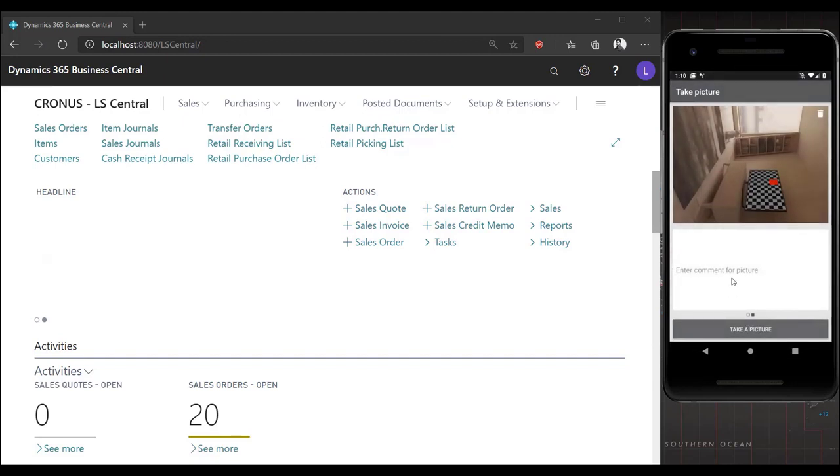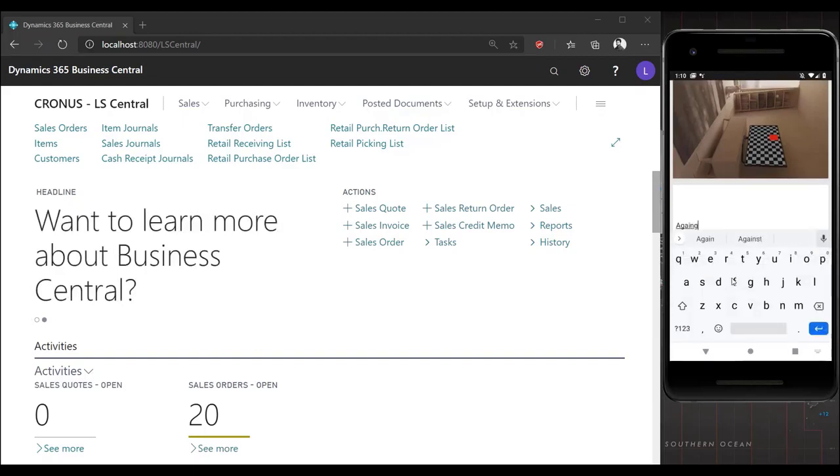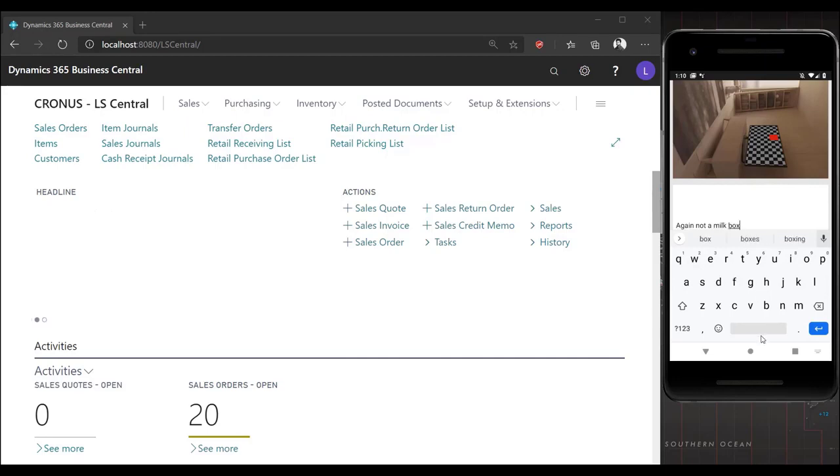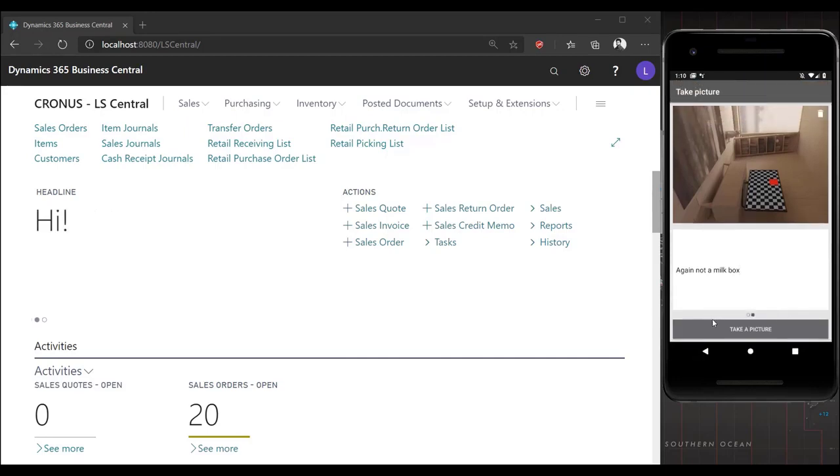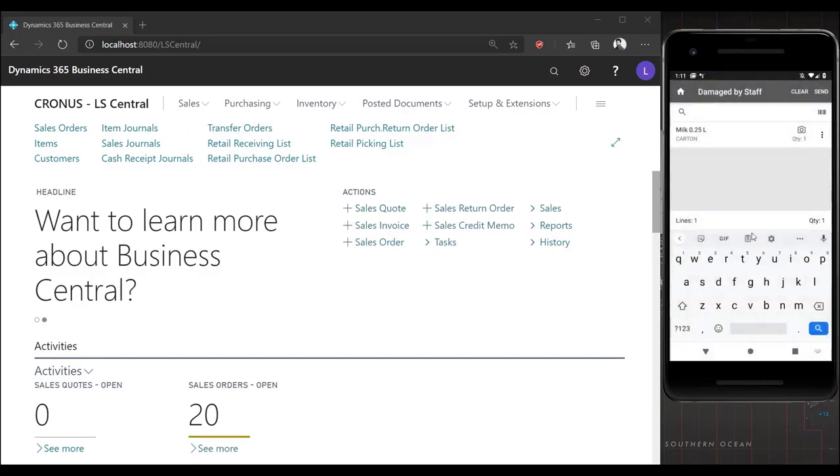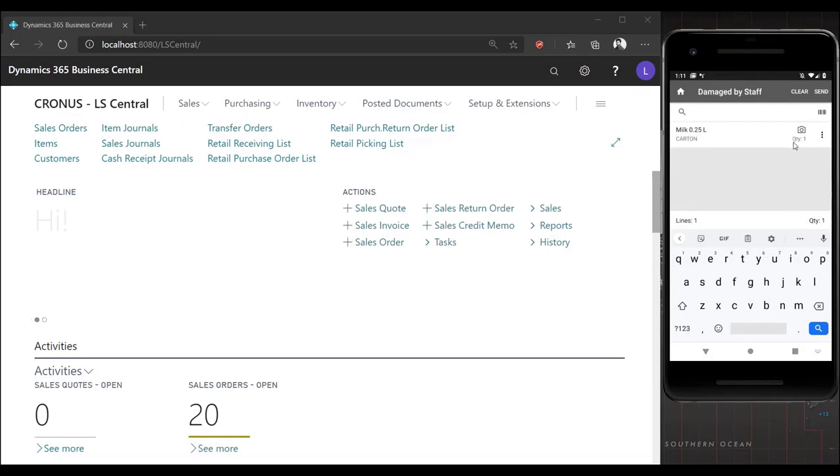And let's give it a note. Okay, not a milk box. And if you're happy with all the pictures, picture 1, picture 2, click back. You can see that the icon indicates that this line has a picture or a list of pictures. And finally click send.